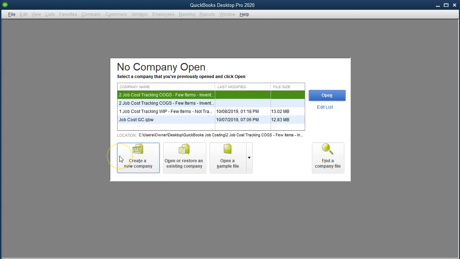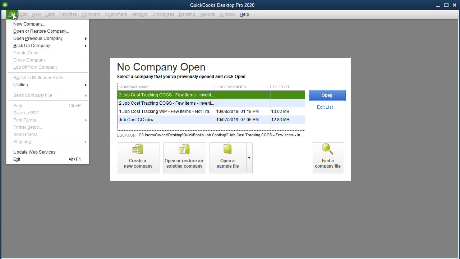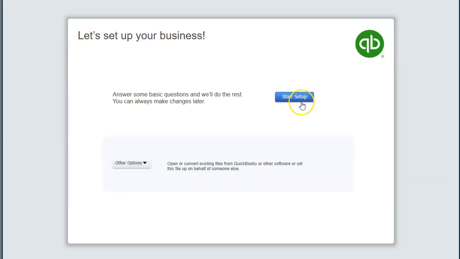We could create a new file down here, create a new company, or as we will do, up in the file dropdown up top, and then the new company. So we're going to create a new company. We're going to do the quick setup, start setup.